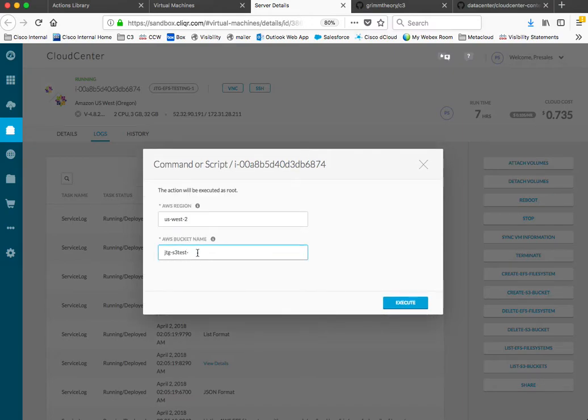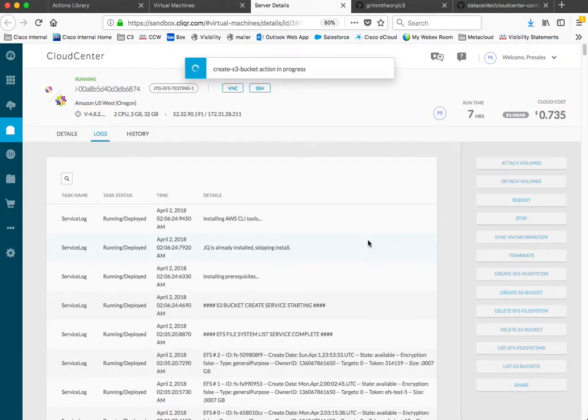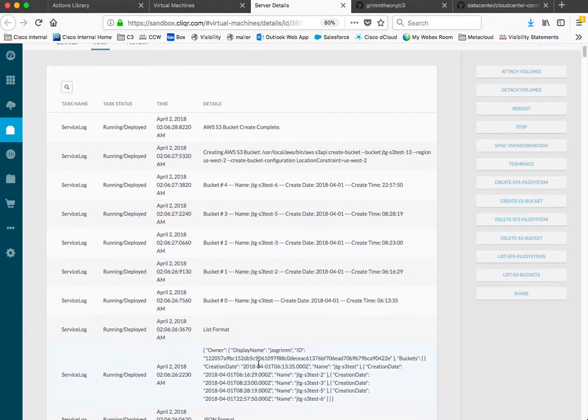Lucky number 13. The region's not required for AWS, but I was doing a lot of copy and pasting after I started creating these things, so I just kind of left it in there.